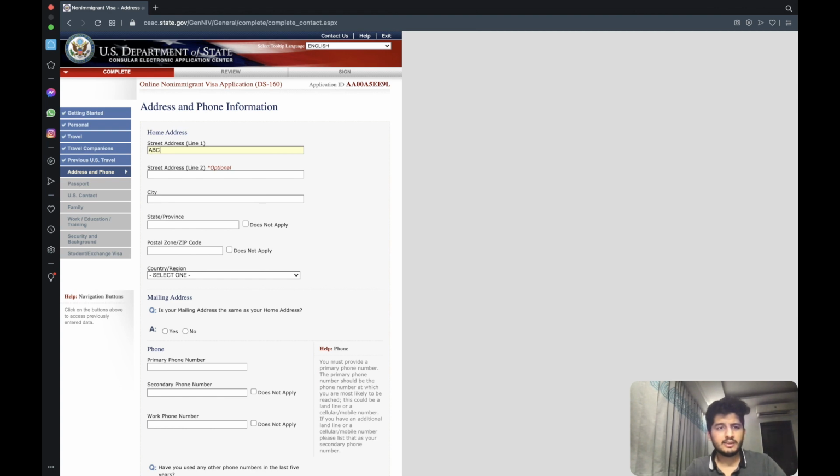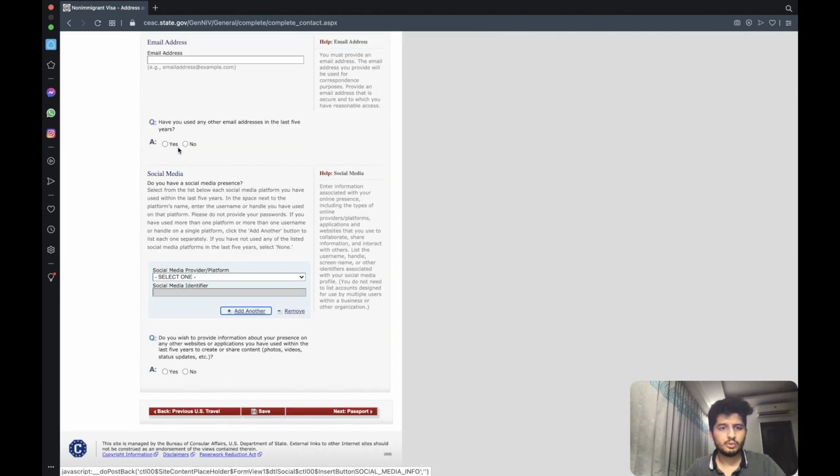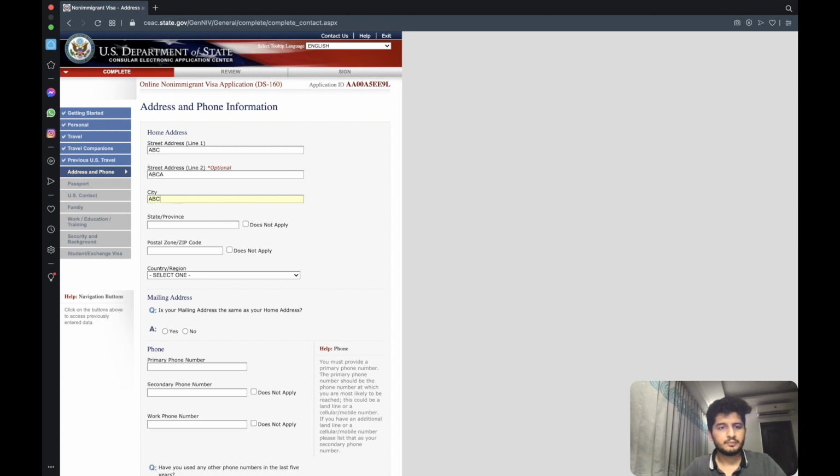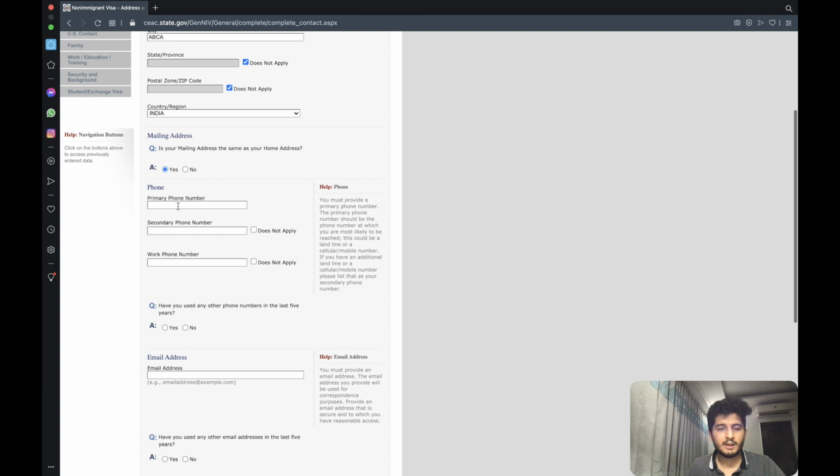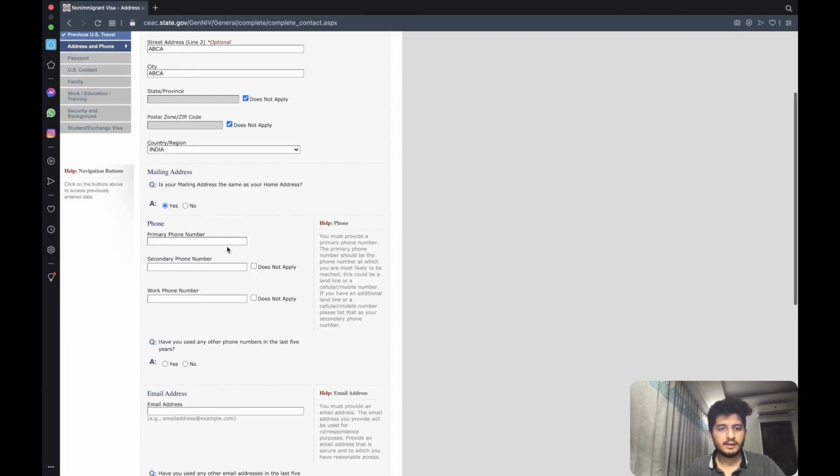So home street address, this is basically your home street address. Let us quickly fill it. I'm just clicking on does not apply because it will take time. You have to fill these all. Country India, mailing address is same, primary phone number. Let us give anything.